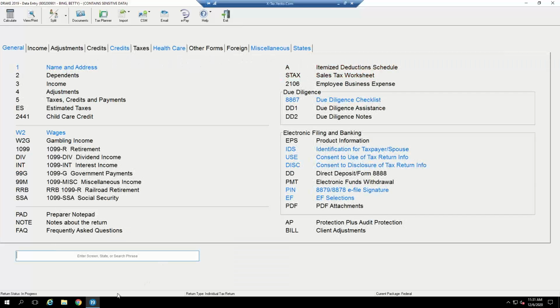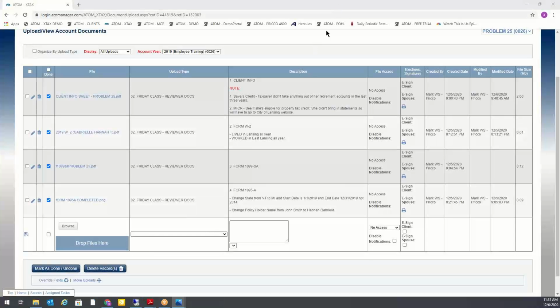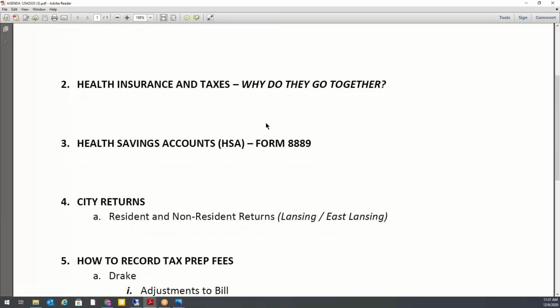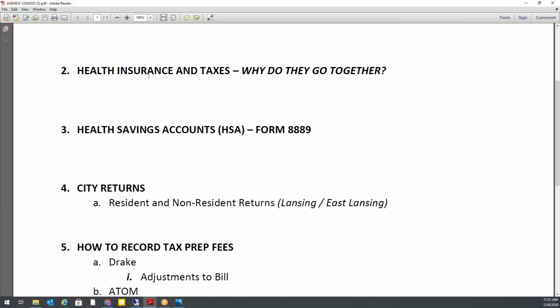Okay, that's 1095-A and marketplace. Let's get back to our agenda. All right, that's how health insurance and taxes work. Okay, now we're going to talk about health insurance and Form 8889.